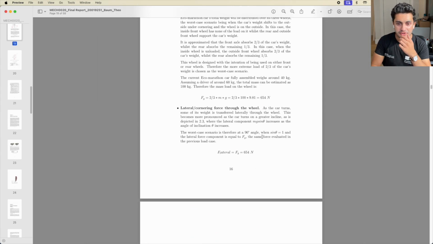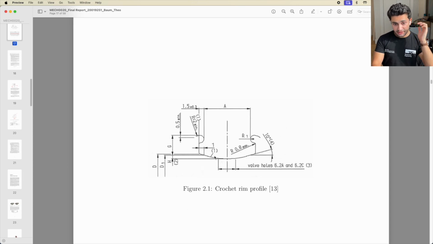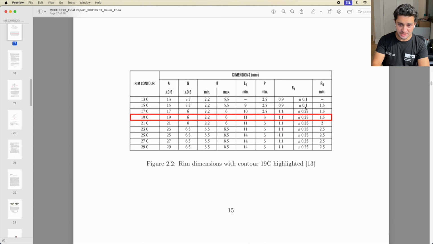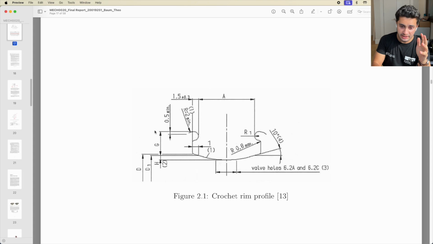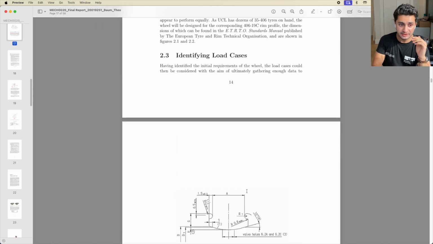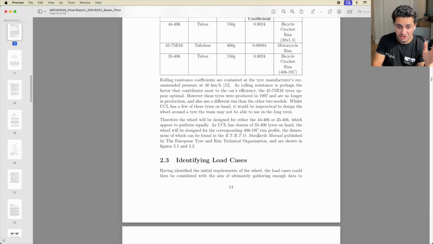let me find this for you. You can find, yes, the rim profiles. Different tyres require different rim profiles. So this is simply the rim profile for the tyres that we use. There are 3 different tyres for Eco Marathon. The tyres we're using, I forget the exact model number, it's somewhere here, require this crochet rim profile. That is from the European Tyre Standards Manual, which will also be on Teams.